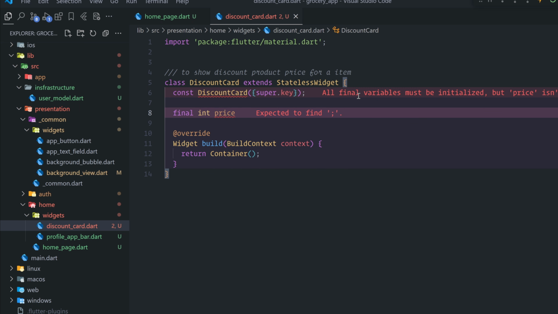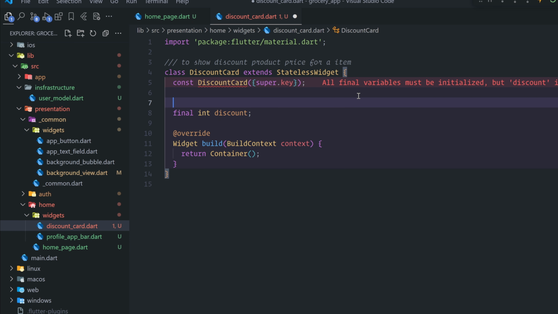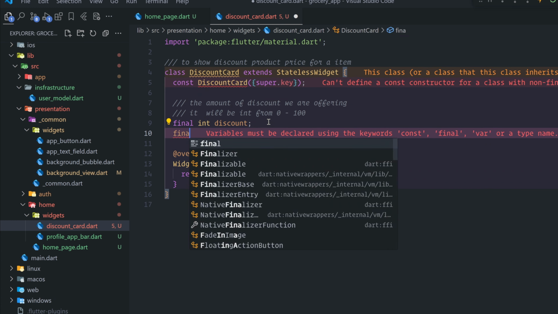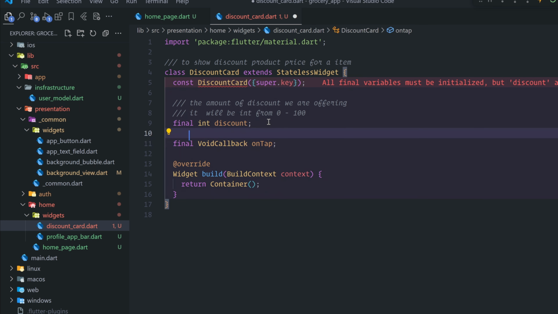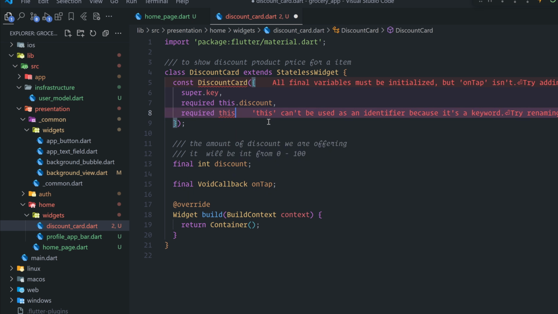This price is how much off we have. So it will be discount instead, the amount of discount we are offering. Just a quick note for that one. So if user clicks on this card, we need another one. So we'll use a void callback here. So onTap, this tap will be a big one. So let's just get these two things. Require this.discount and require this.onTap.